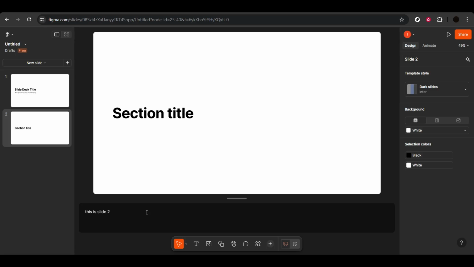And that's it. Now you have added speaker notes to a slide. Figma saves changes automatically, so there's nothing extra to click. Notes are stored per slide, which makes it easy to craft guidance that matches each moment in your presentation. You can come back to edit or refine them anytime as your story evolves.